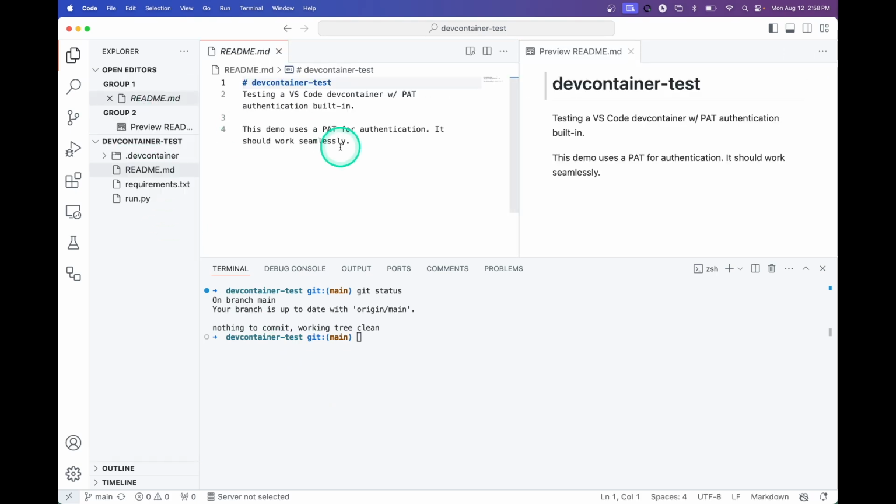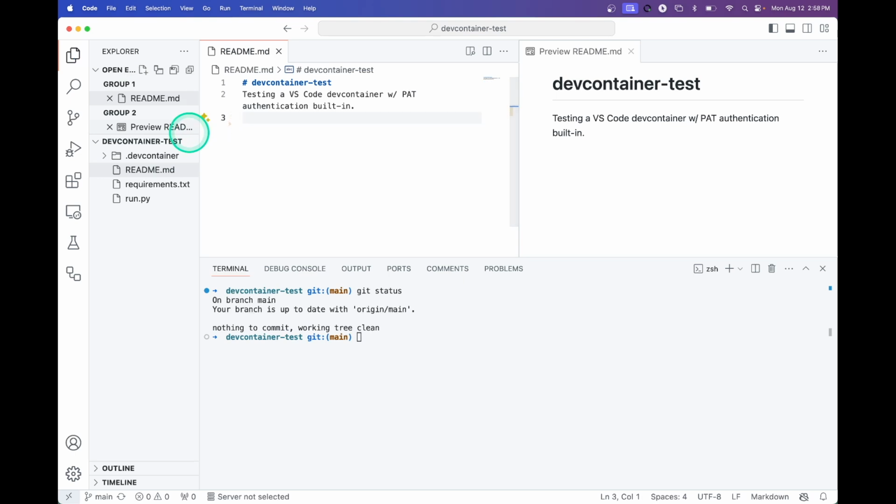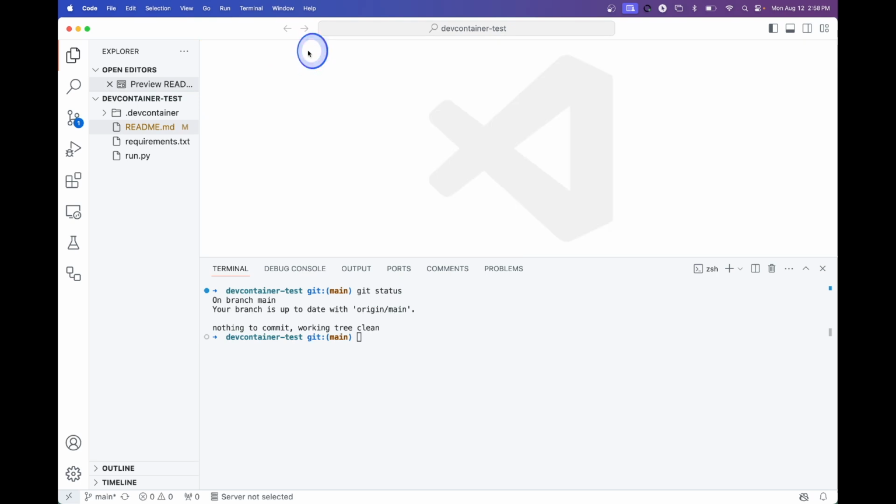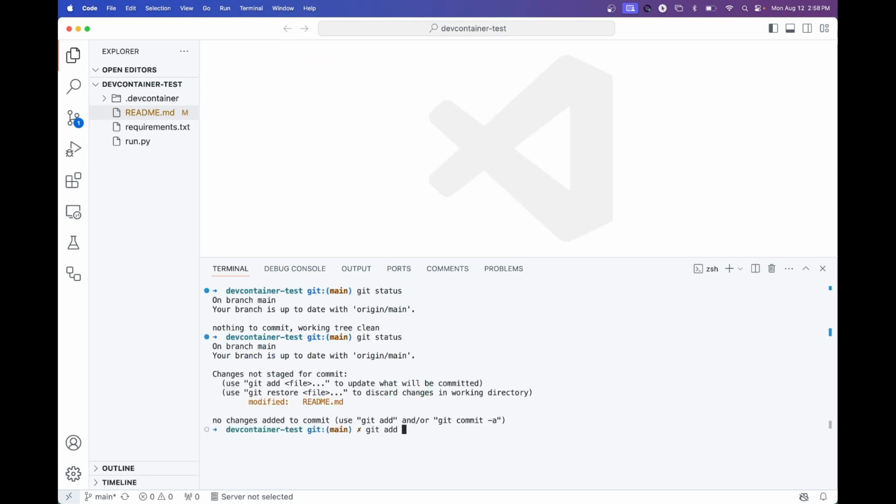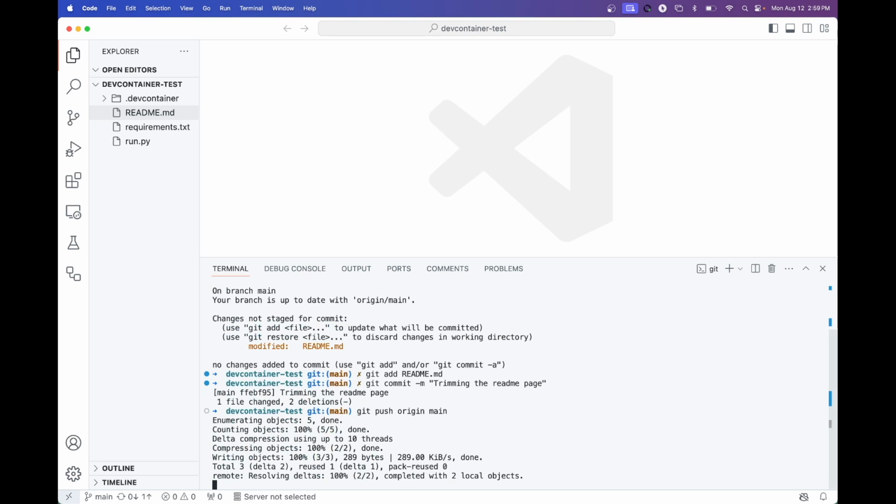I could just, let's just say I remove this line and I save this. Now I'll just get rid of the preview as well. Now I say Git status, and I can say Git add readme, Git commit, trimming the readme page, Git push origin main.